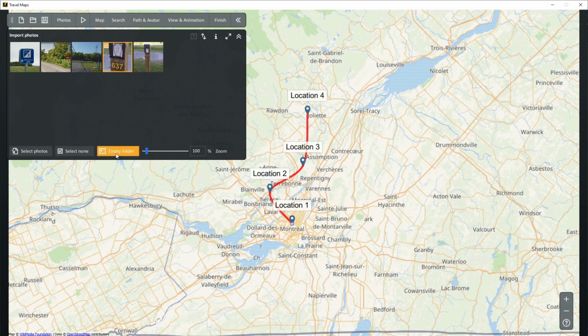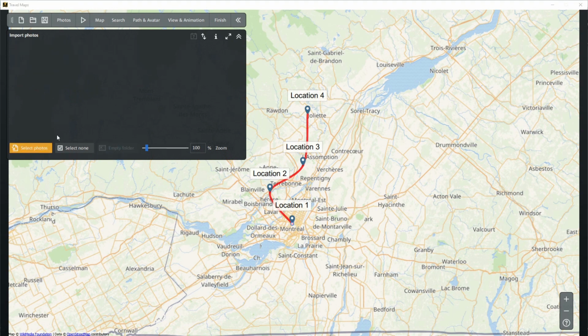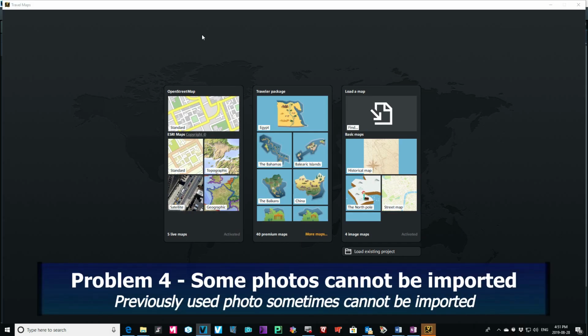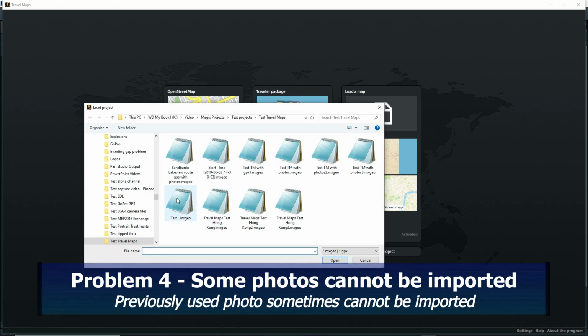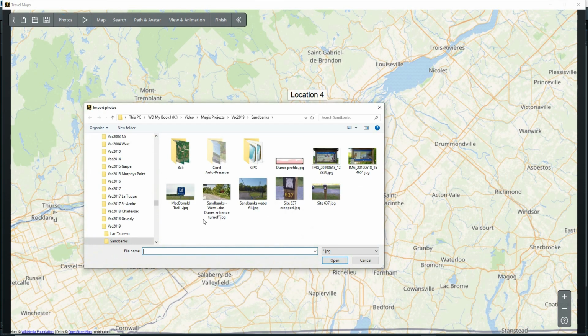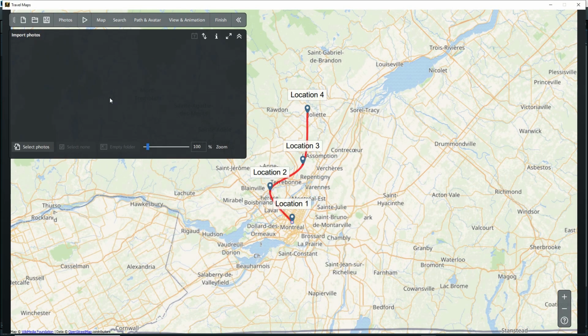I'll empty the folder and try importing that again. And dragging it, well, that doesn't work either. The only way is to save the project, exit, and come back in. And I've restarted Travel Maps, and I'll open that project up again and open the photos, and I'll try and bring in one of the ones that I had before, and it doesn't even show up in the import list. So there's something wrong with that one.